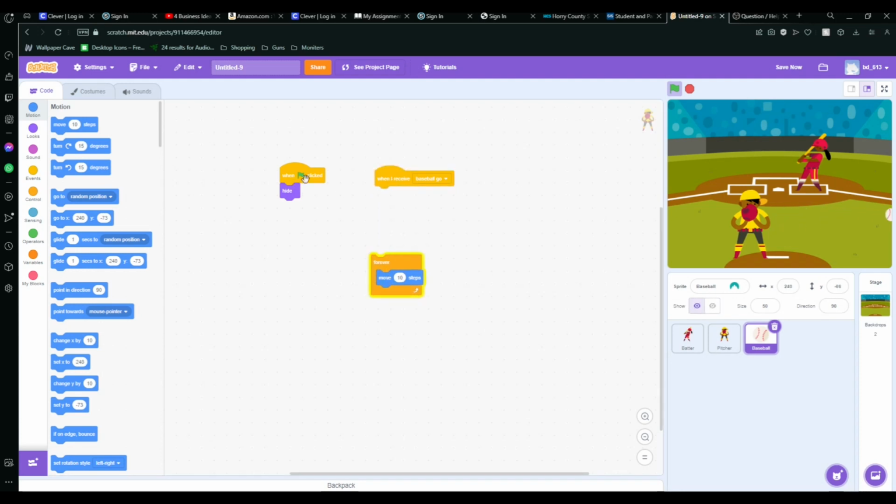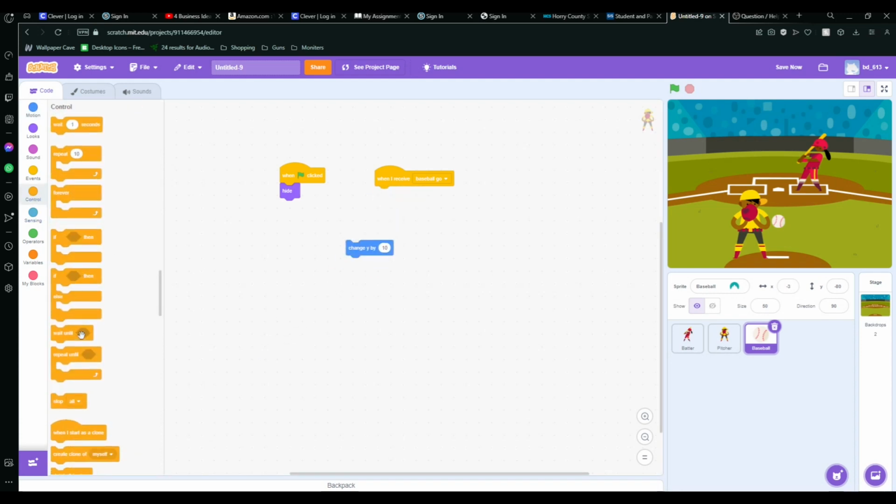So get out of this, let's drag it over there. Oh wait, sorry. Move that over there. Now what we will do is make it so that instead of move 10 steps, we will actually change Y by 10. So control, forever, change Y by 10. Boom, it moves up now. But it looks kind of goofy.